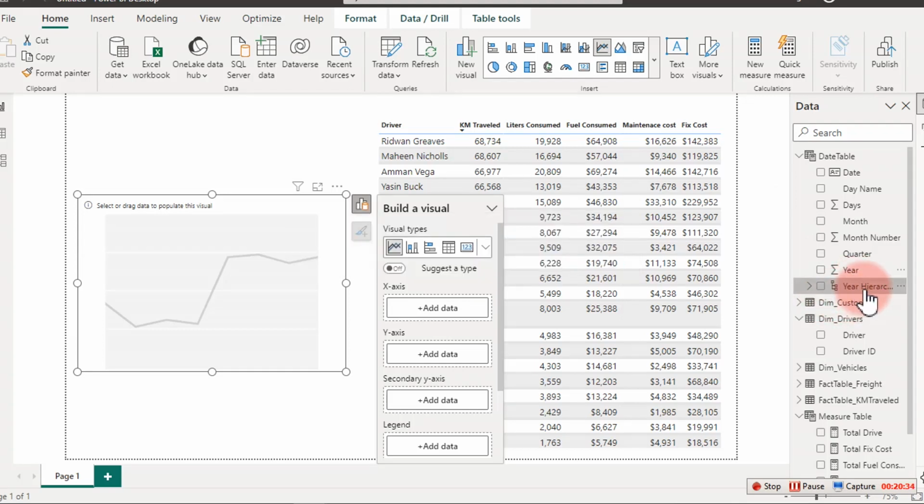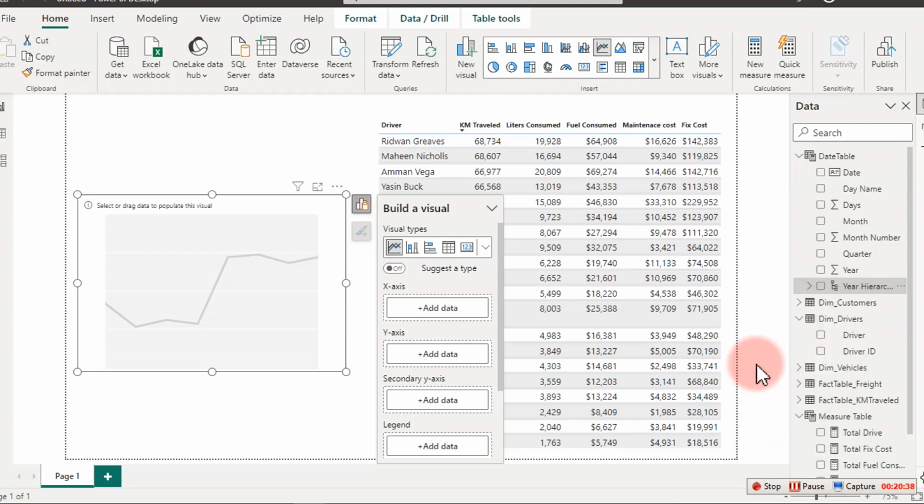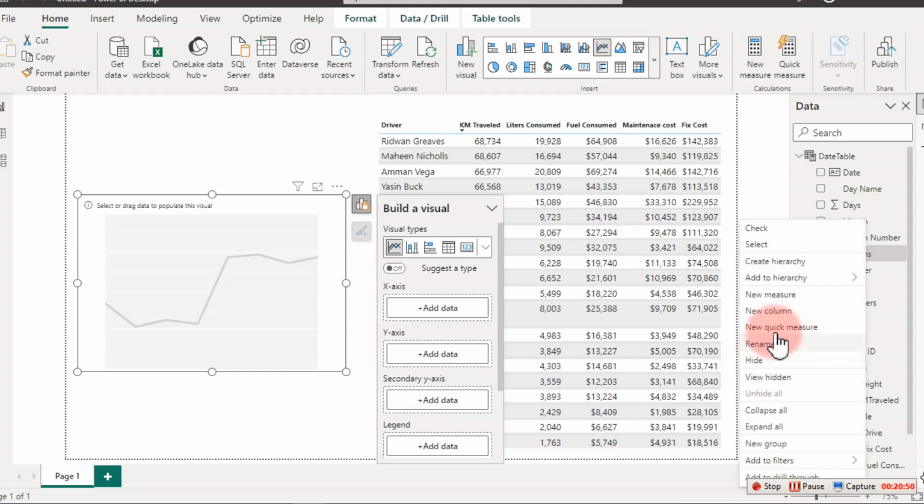But I can rename my hierarchy. I don't want to use my hierarchy as year hierarchy. So let me name my hierarchy to months. So months. That doesn't mean I have 2 months. I'm going to move my month into it as well. So the next thing I'm going to do is to move my month into it. And where is my month? My month. Okay, I've clicked on my month.